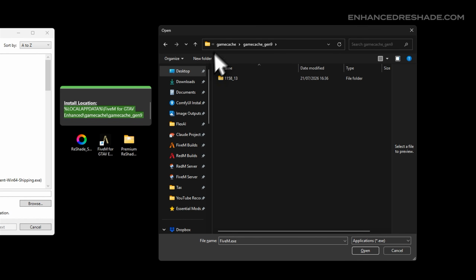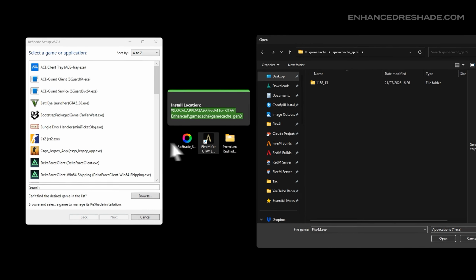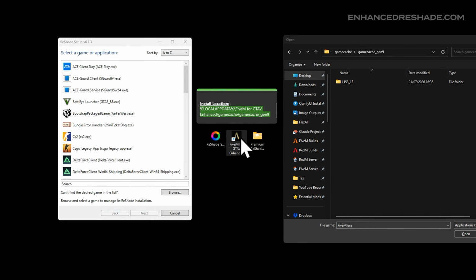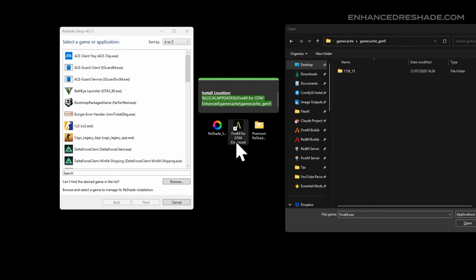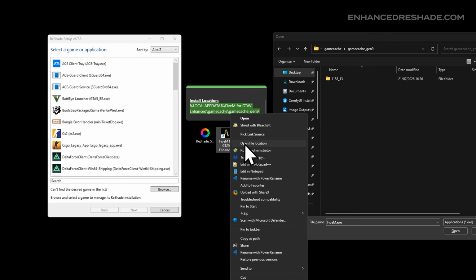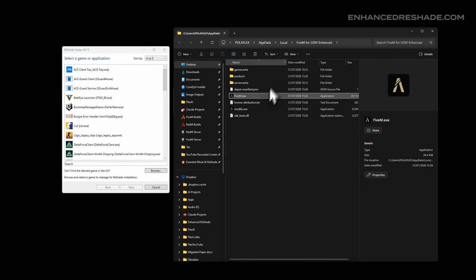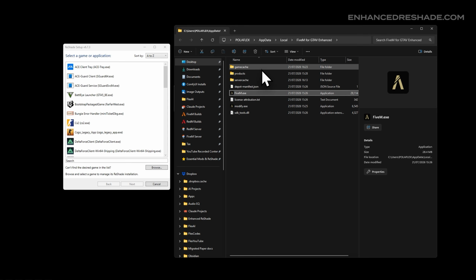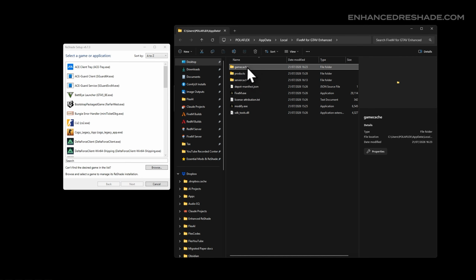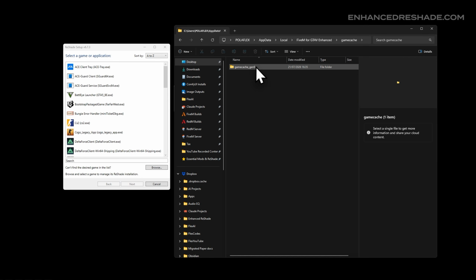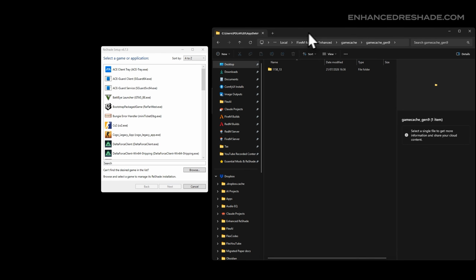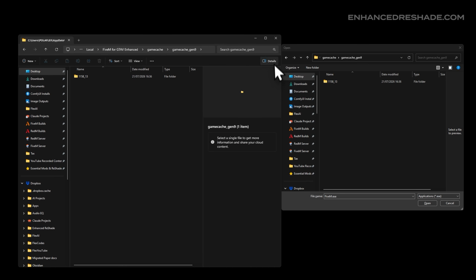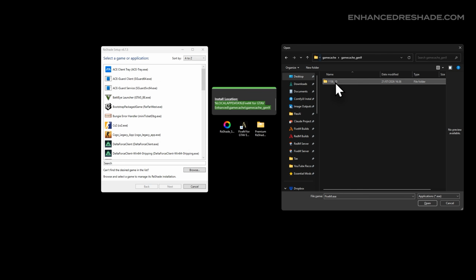If for whatever reason that does not work, the alternative is to come to your shortcut here that says FiveM for GTAV Enhanced. You right click that, you click open file location. This will bring you to the actual folder where it's installed. You then go into the gamecache folder, go into gamecache Gen 9, and then you're in the same spot as I just left you. So from here, you want to click into this folder.